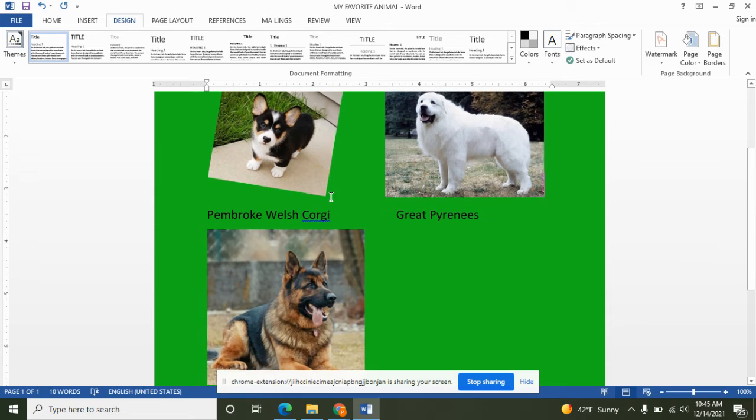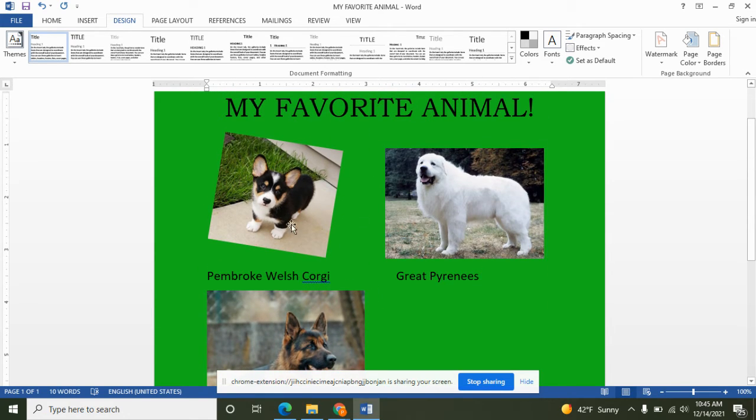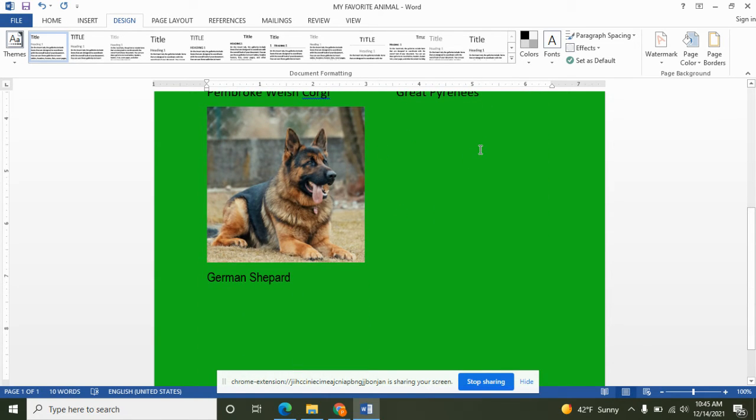So far I have 3 different dogs, as you can see on my poster. I got a corgi and I labeled it. This is important. I want you to label every single one. Okay, so I know what kind of cat you're talking about, what kind of lizard, what kind of dog. So I got a corgi, I have a Great Pyrenees, and I have a German Shepherd.